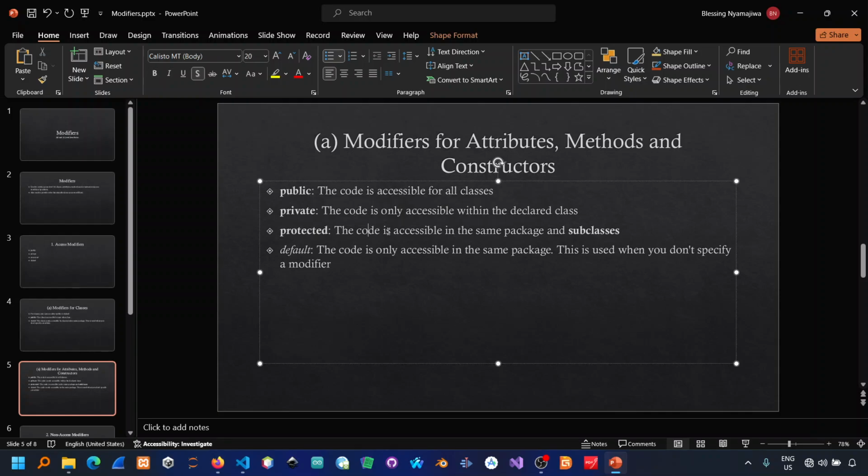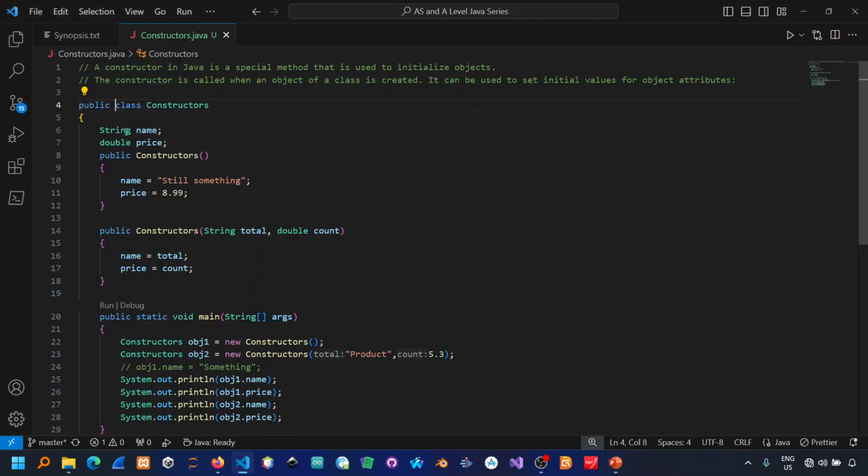Then protected simply means that it's accessible in the same package and subclasses. Again, we'll be looking at packages as we progress with the series. Subclasses, basically think of them as child classes, that is classes that inherit from a particular class. We'll be looking at that as well. Then of course default again is implied for attributes, methods and constructors. For instance, in this example right here, you see that we have string name.